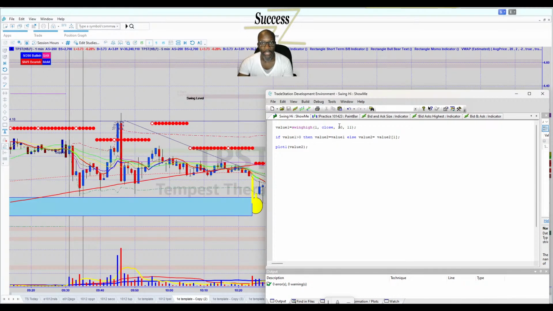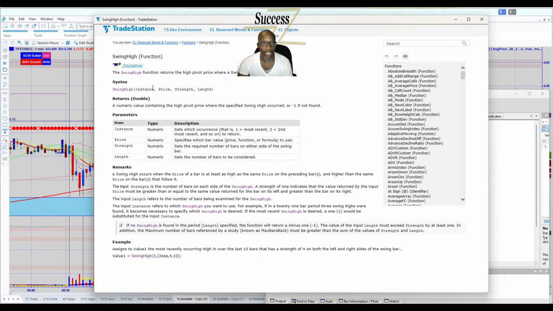All right, so this is pretty much saying that to create a swing level, to calculate that you have a significant pivot, you've got to have so many bars on one side and so many bars on the other side. They all have to be lower than that point. Okay. All right, so this number here, the definition of swing high: swing high returns the high pivot price where the swing high occurred. So you have the instance, which is the most recent swing high, which is what we're looking at. The price is what you're looking at, whether it's the high, the close, the low, the middle of the bar, whatever.